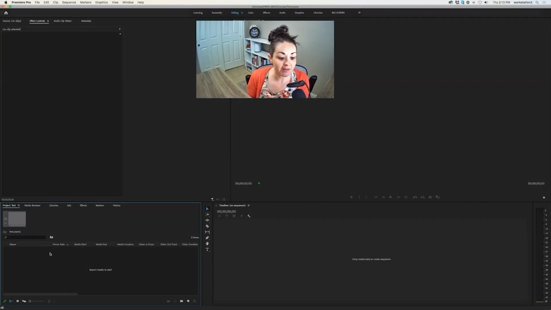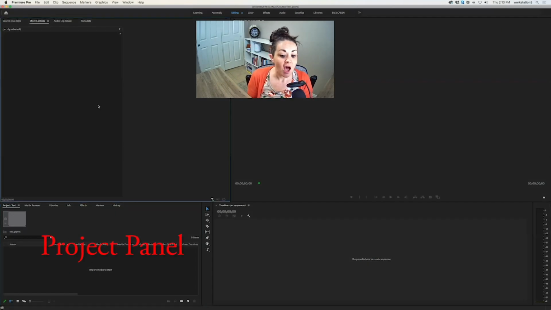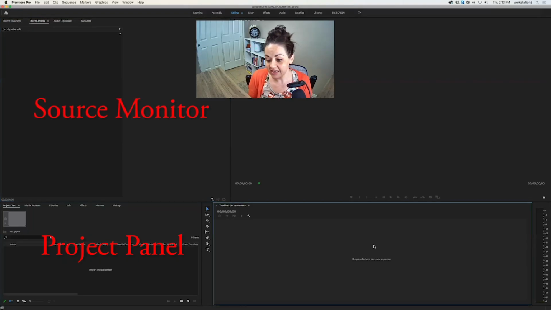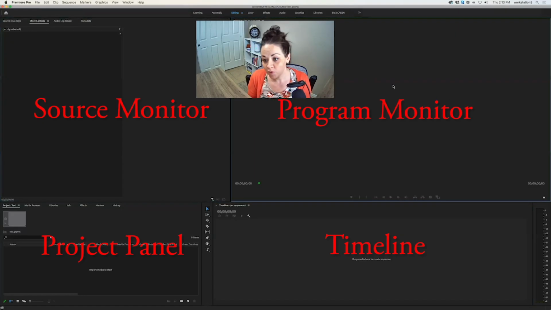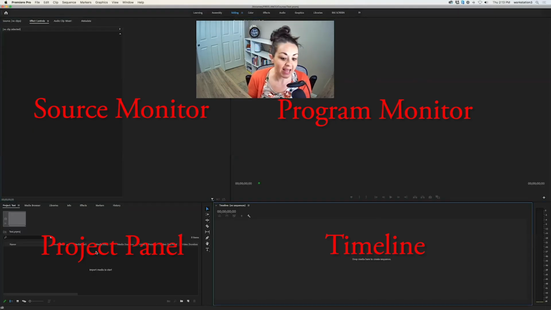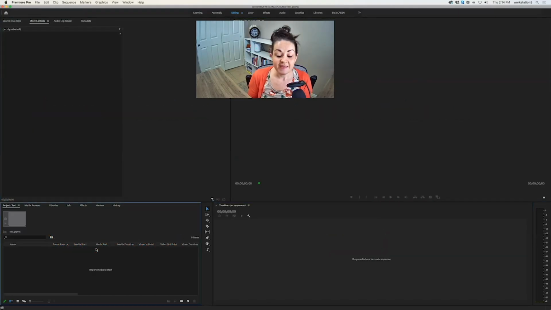Down here on the bottom left, this is your project panel. Above that is the source monitor. This long, skinny window right here is called the timeline. And then above that, the top right corner is the program monitor. So source monitor, program monitor, timeline, and the project panel. The next lesson, we're going to be adding real footage into Adobe Premiere. So in the next lesson, you'll get to see what each program does. But before we can do that, we have to check out a few important settings.